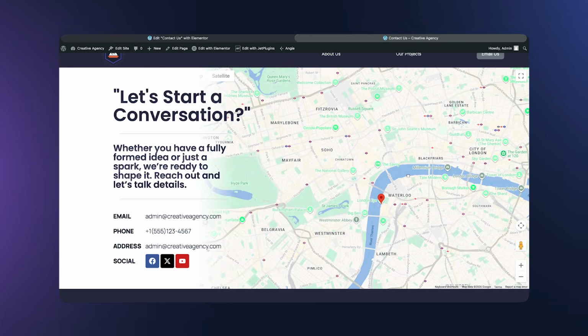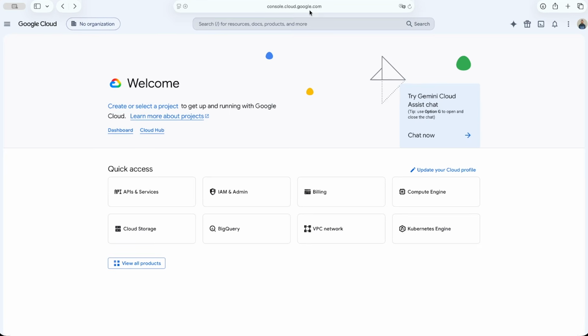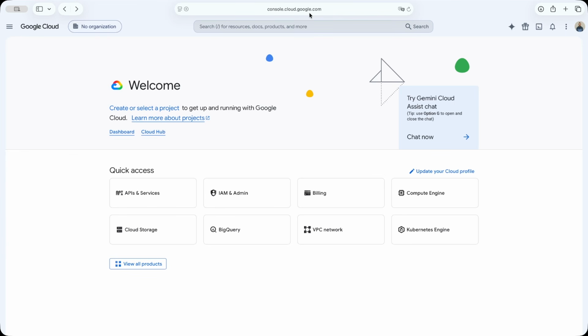Let's start in Google Cloud Console. First, make sure you are signed in to your Google account. Then open the Google Cloud Console, connected to your account. On the welcome screen, you may see several quick access links, but before we enable anything, we need to create a project. To do that, click the project selector in the top left area of the screen. In my case, it currently says No Organization.